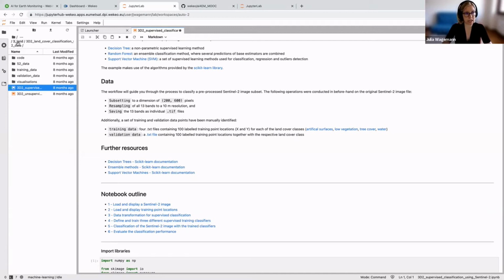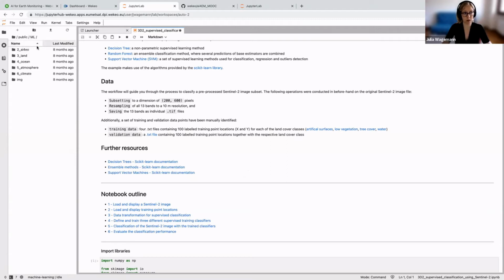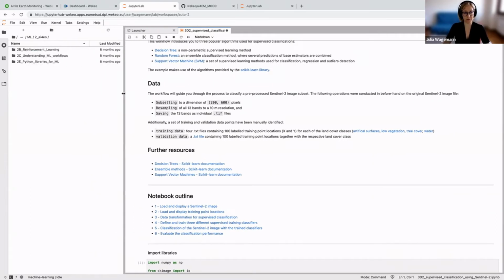But before we do the break, I also just want to introduce you generally to the topic of artificial intelligence and machine learning, specifically for Earth observation and with Python. So if we go back to our machine learning folder and to the main overview of the MOOC Jupyter Notebook content, you can go to the first folder, which starts with 2. This gives you more of an introduction to machine learning and artificial intelligence.